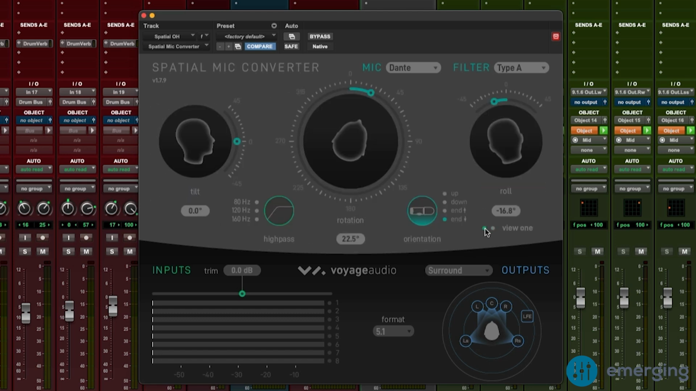The lower portion of the plugin is for monitoring the inputs of the plugin. There's also a trim control to cut or boost the level, and the main output and format selections and controls where appropriate. Okay, so that's the science bit out of the way and done with.